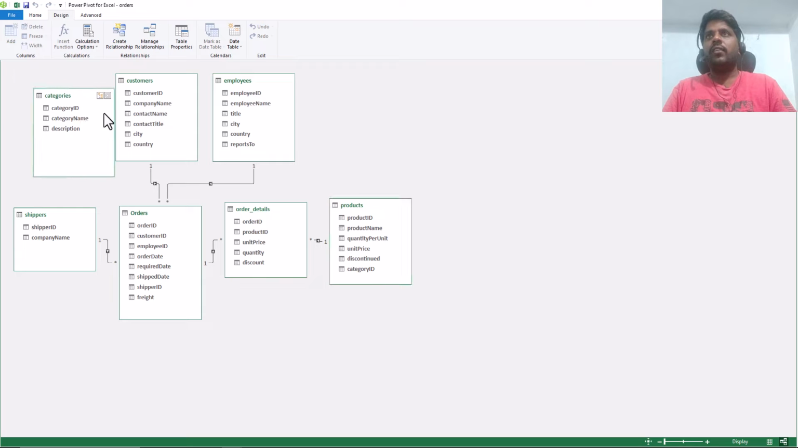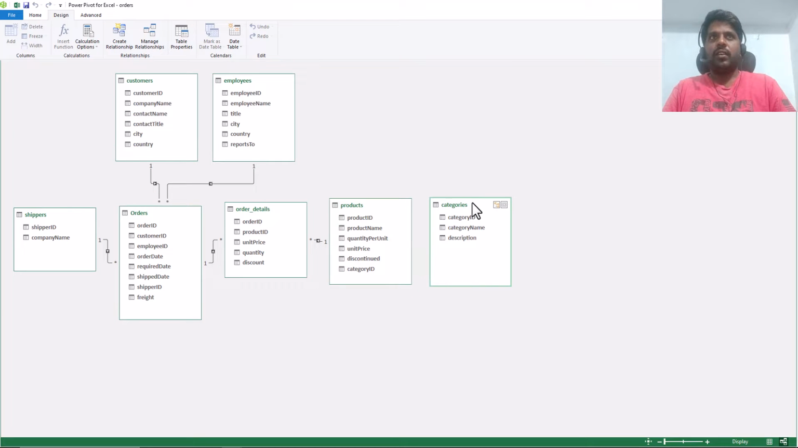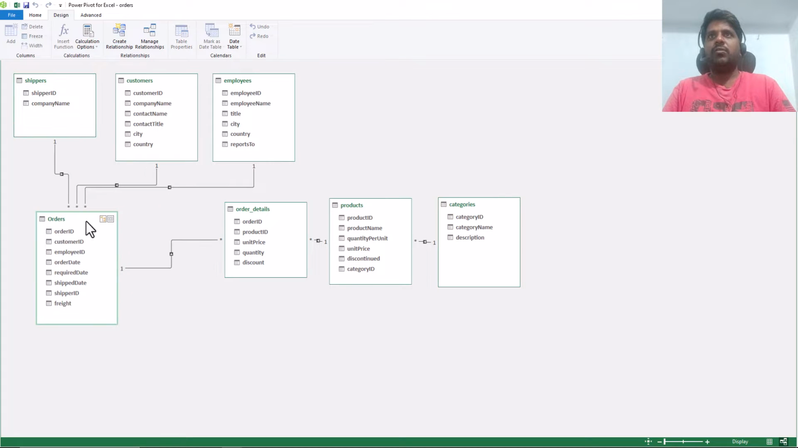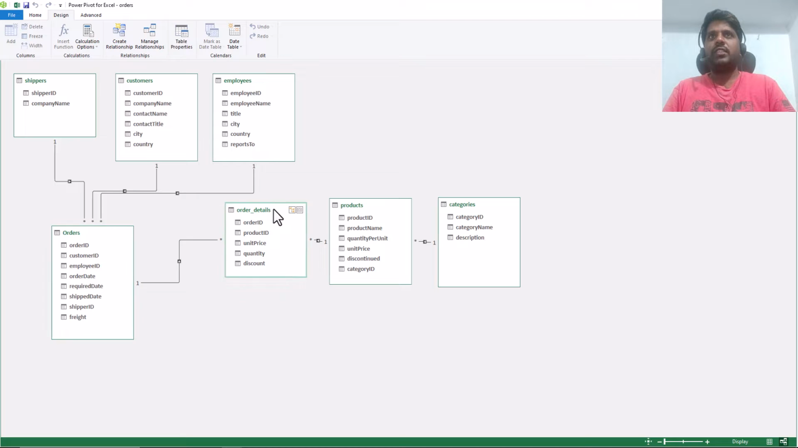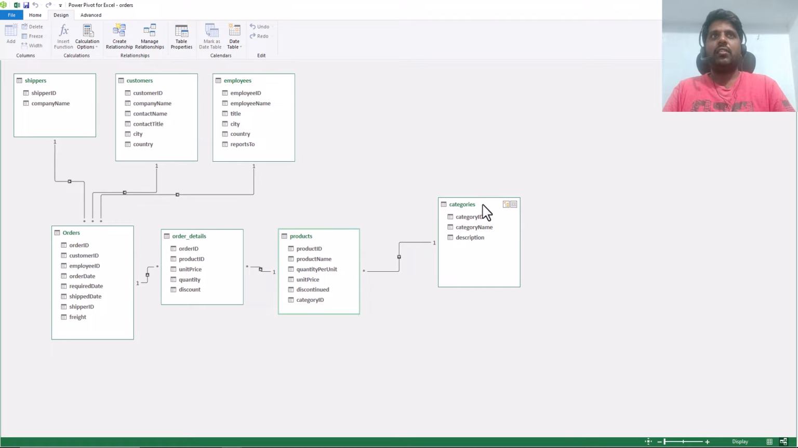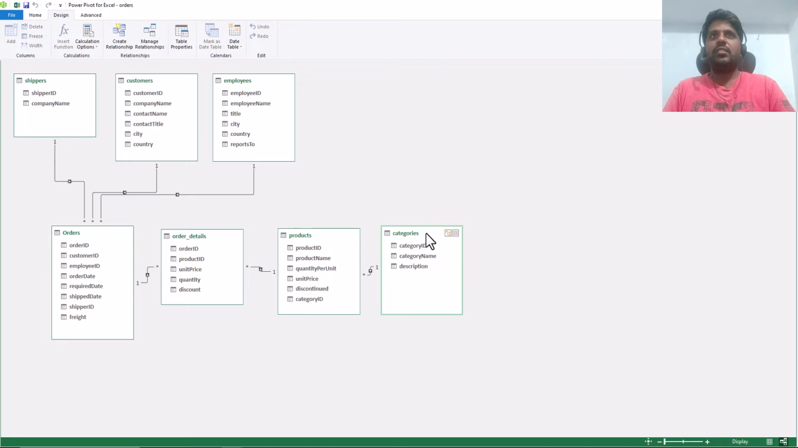Here we have this categories table. You could see that category ID within the categories table and category ID within the products table are relevant. So we could drag and drop the same columns so that a one-to-many relationship is formed. So we have this form of relationship, which could be a Snowflake schema, and this is how this data set is related with respect to the tables.